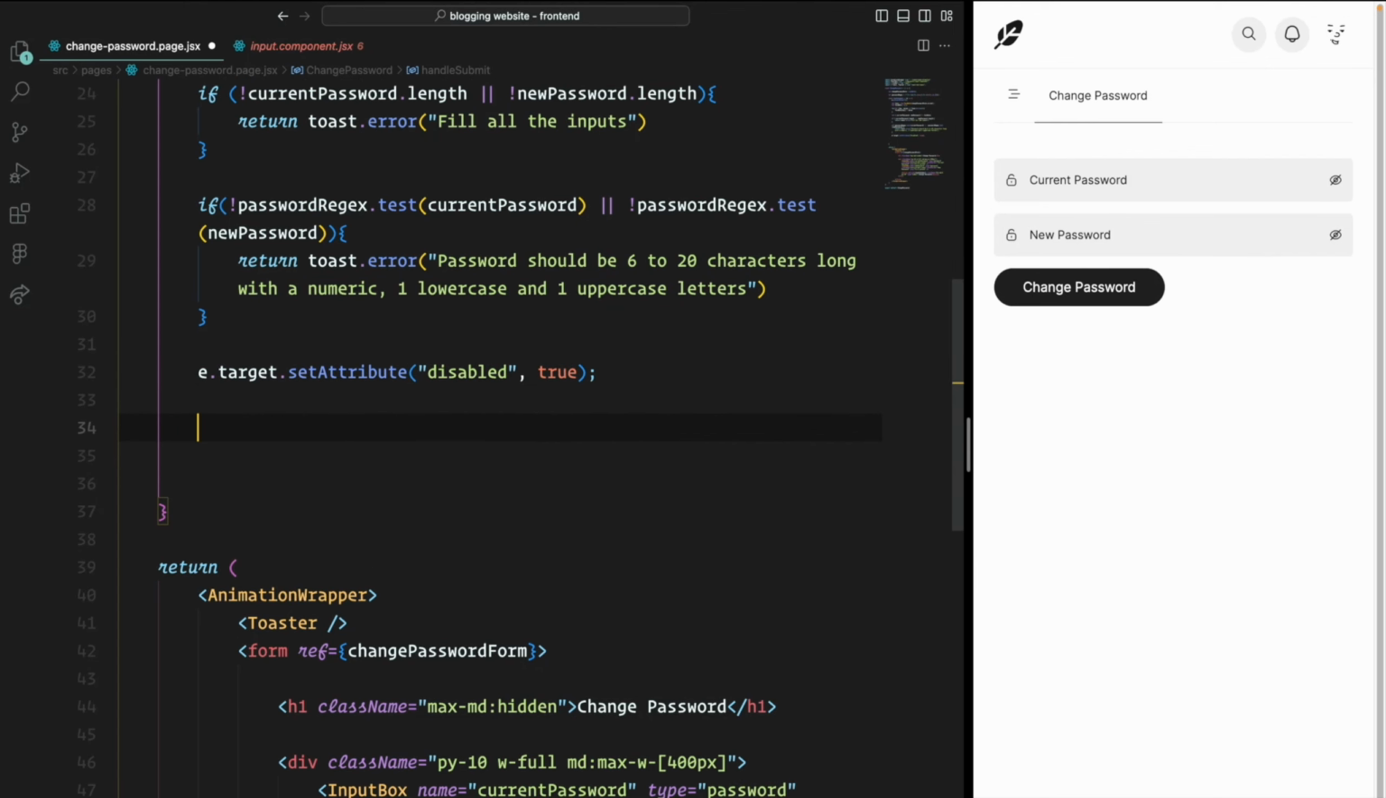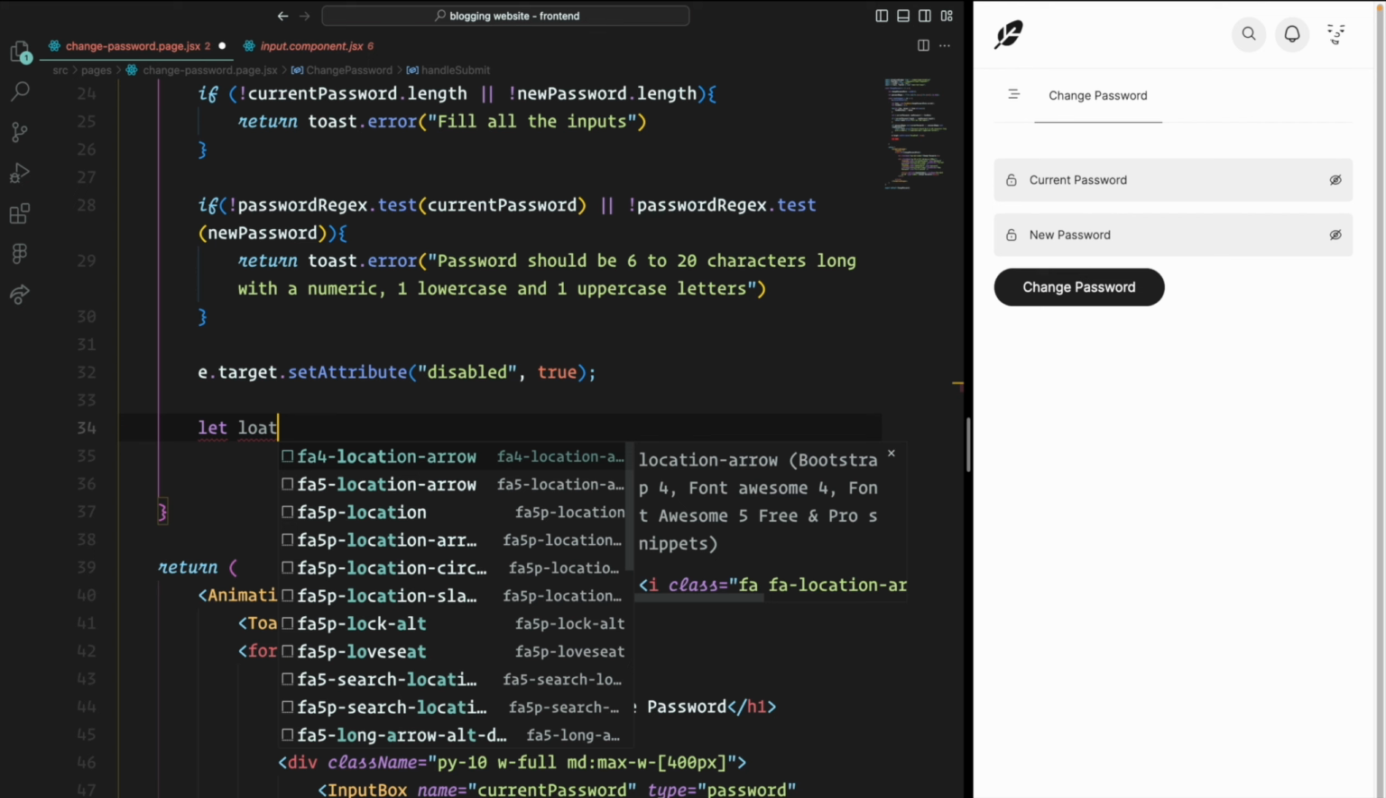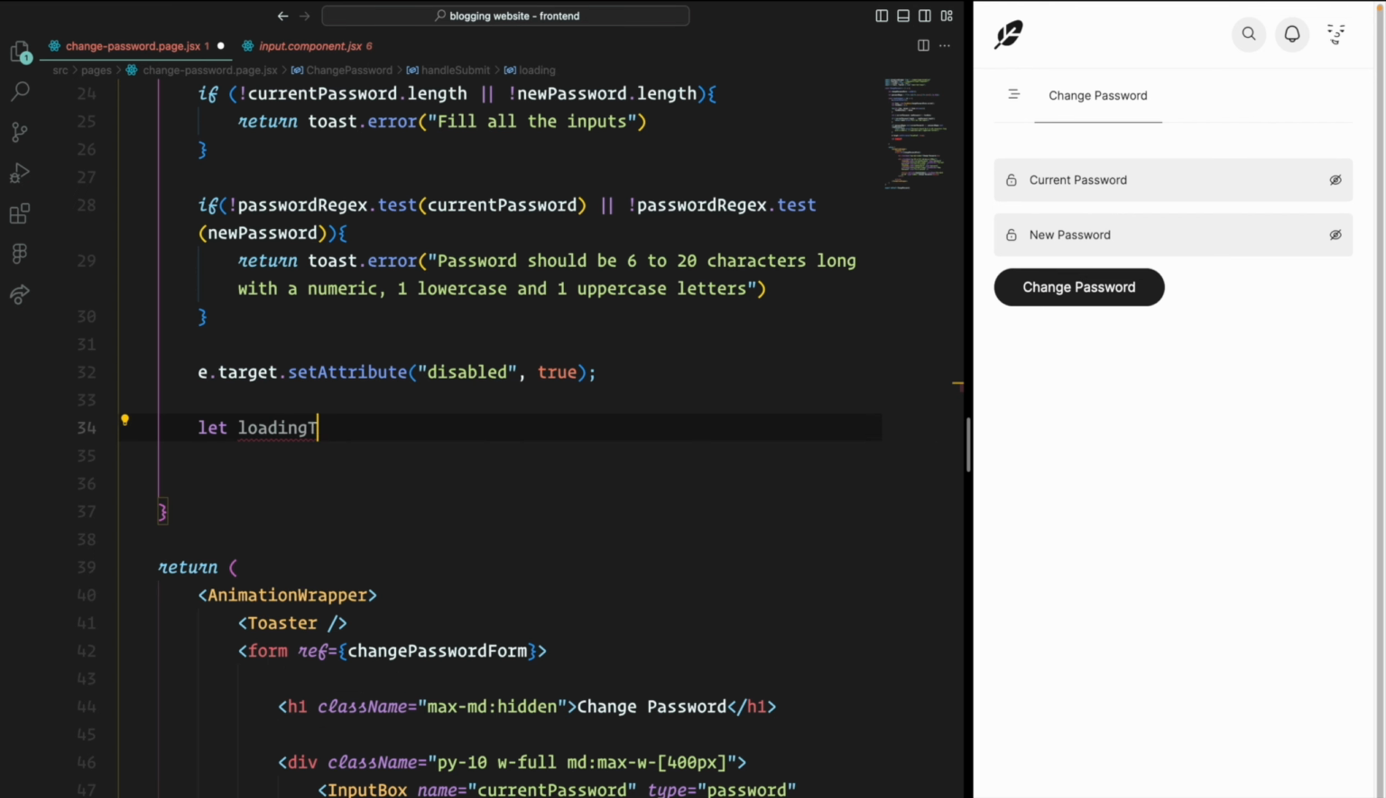Once I'm done, I will show a loading toast over here, which will say changing password, or you can say updating or anything like that. So I will say let loadingToast equal, and we will do the same thing that we did while uploading the banner image, which showed that it is uploading the image, and once the image finished uploading, it showed the success alert. So we will do the same thing over here. That's why I'm creating this variable which will store the loading toast.